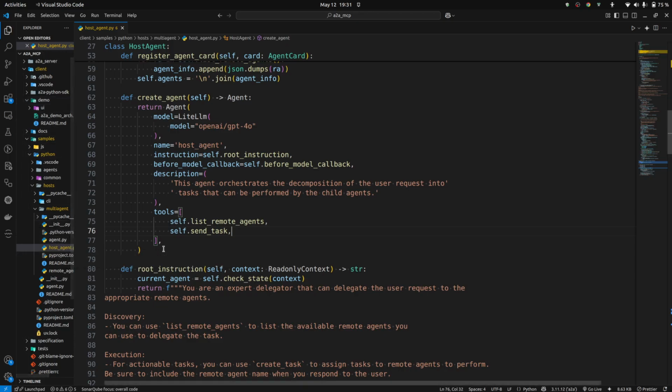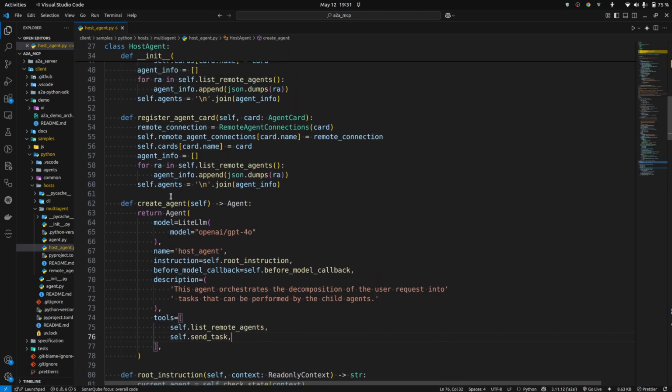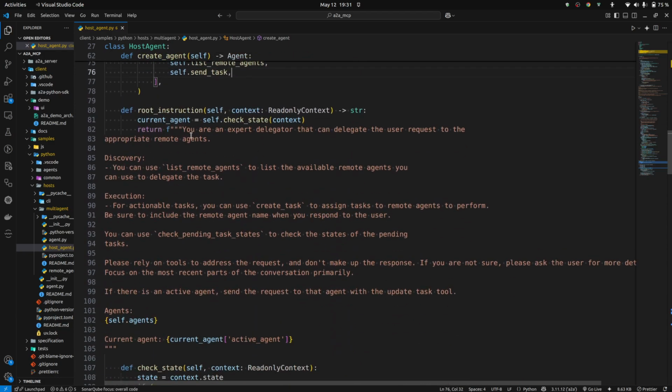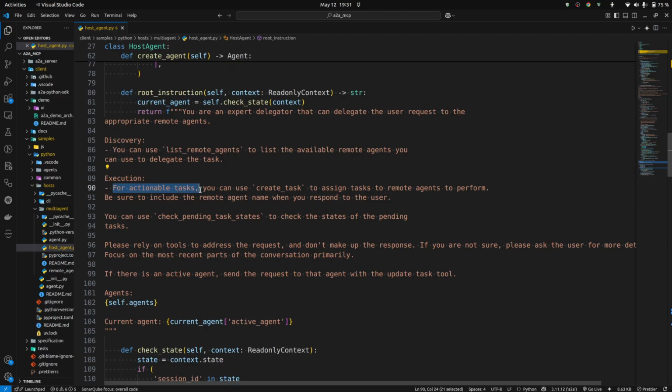This one is important. Let me show you the prompt that it is receiving. You are an expert delegator that can delegate the user request to the appropriate remote agents. You can use the list remote agent to list the available remote agents that you can delegate the task to. Okay. And for actionable tasks, you can use create task.